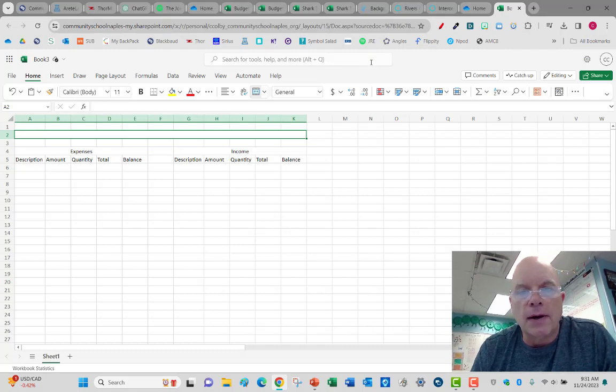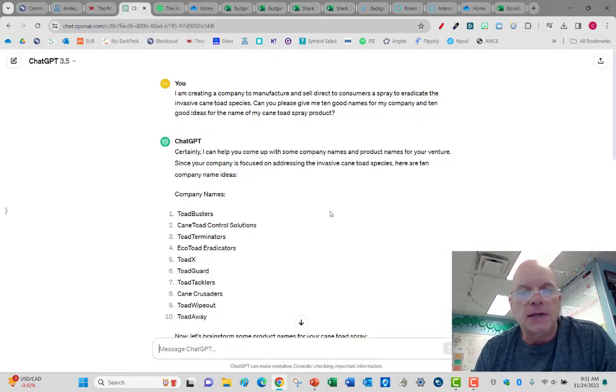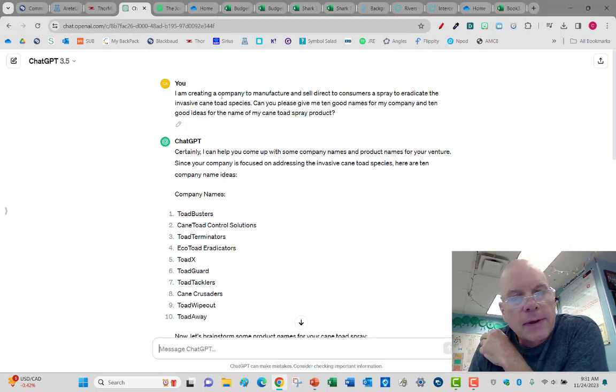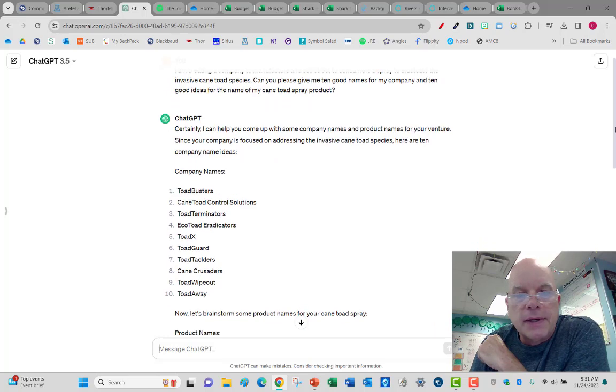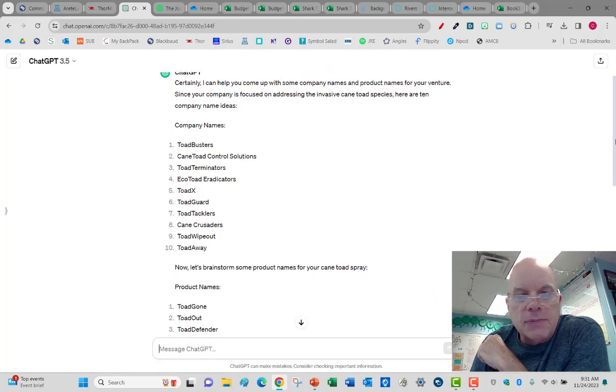And here's an example where ChatGPT could be helpful. So I went to ChatGPT and I just, as an example, I said, I'm creating a company to manufacture and sell direct to consumers a spray to eradicate the invasive cane toad species. Can you give me 10 good names for the company and 10 good ideas for the name of the cane toad spray product? And it gave me some interesting company names. So I like this one, Cane Toad Control Solutions.